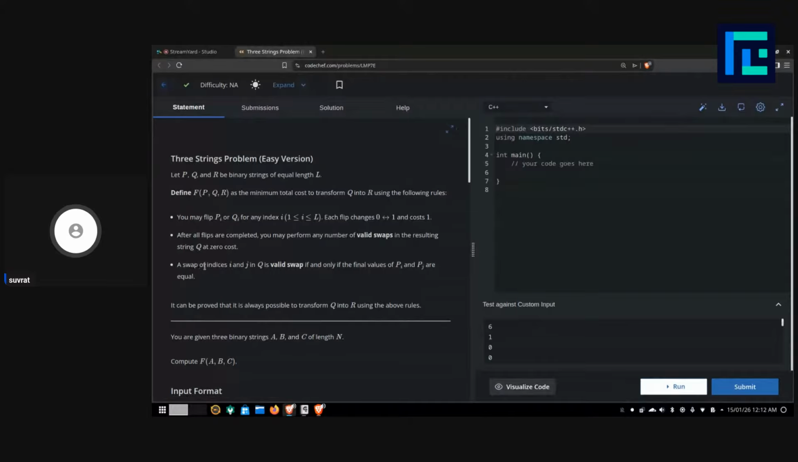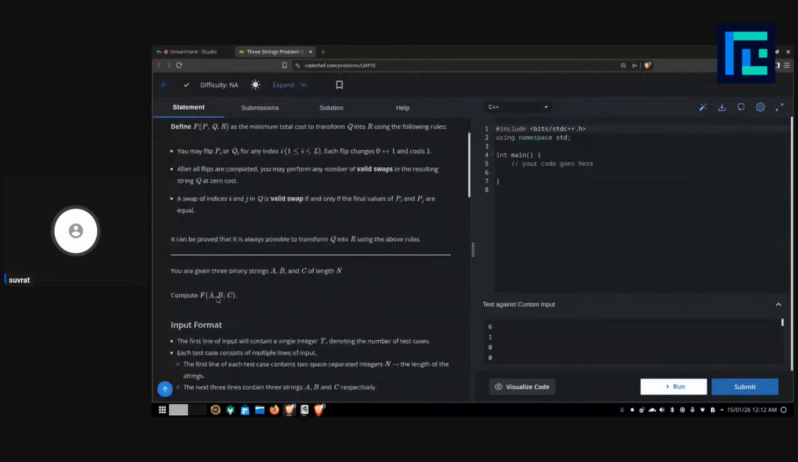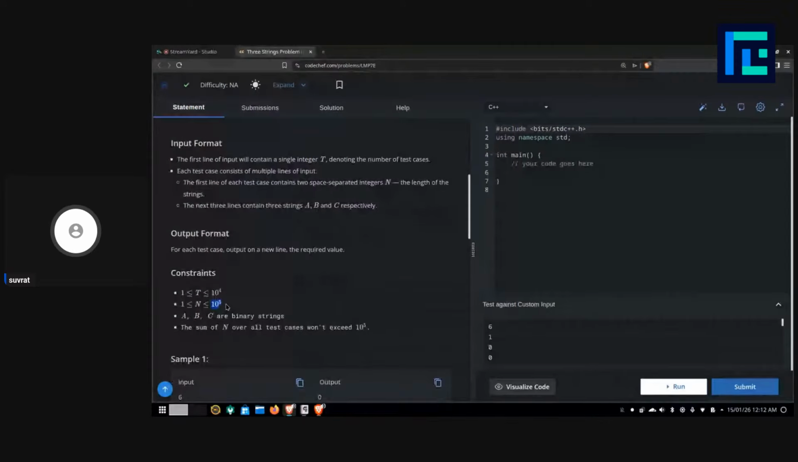A swap of indices i and j in Q is a valid swap if and only if the final values of Pi and Pj are equal. It can be proved that it is always possible to transform Q into R using the above rules. You are given three binary strings A, B, C of length n, compute F of ABC. The constraints are that n is up to 1e5 and the sum of n over all test cases will not exceed 1e5. So the expected time complexity would be n log n.